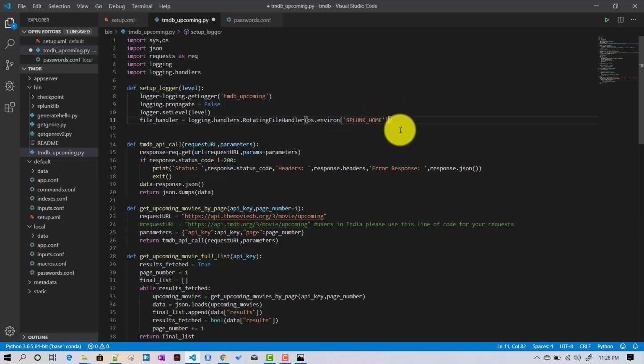Okay, so plus, then from the Splunk home we'll be going to var log splunk. Okay, so now over here we'll be creating a log file called tmdb underscore upcoming dot log file. As you know, all the Splunk log files are stored in this particular directory, right? So we will be storing our file in this particular directory as well.